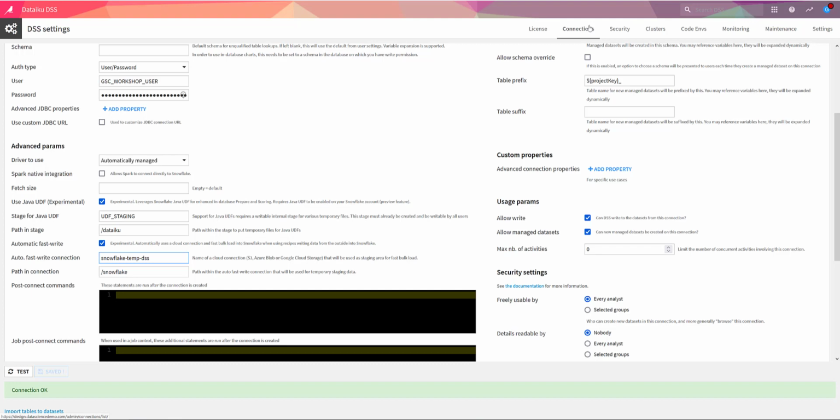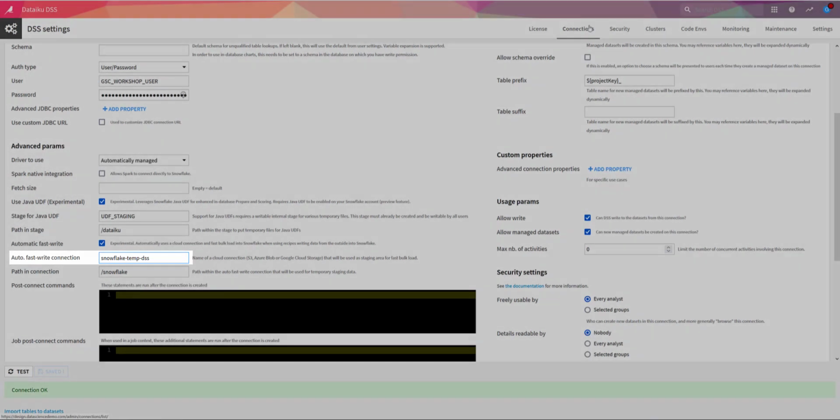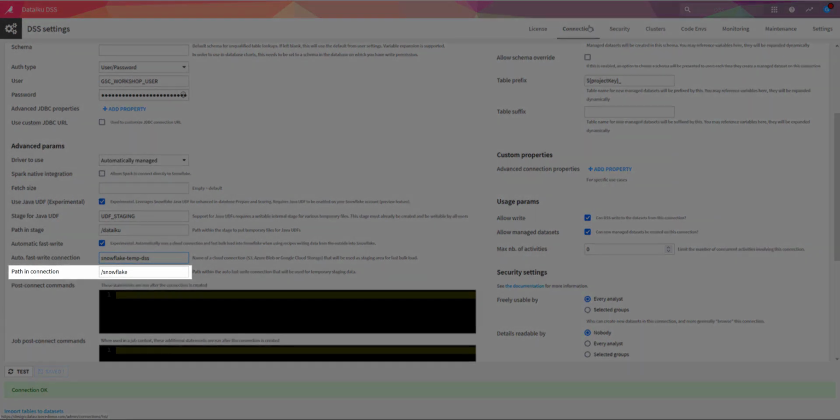When DSS encounters data moving into or out of a cloud analytic database like Snowflake, DSS will automatically unload or load data to blob storage to take full advantage of these native cloud data stores. To do so, first, choose a new name for the blob storage connection inside of DSS or enter in an existing one. Next, add a path in the connection that DSS will use to write the temporary data.